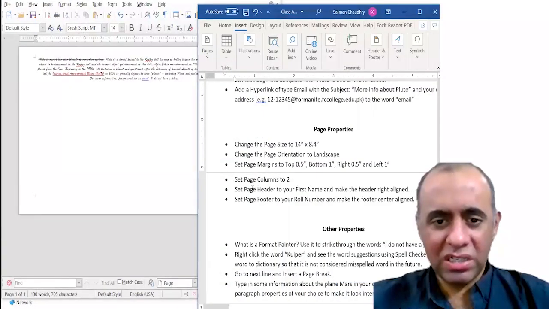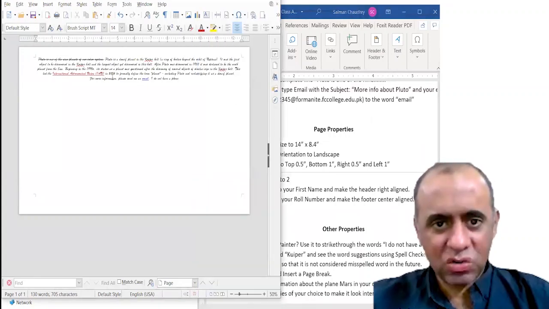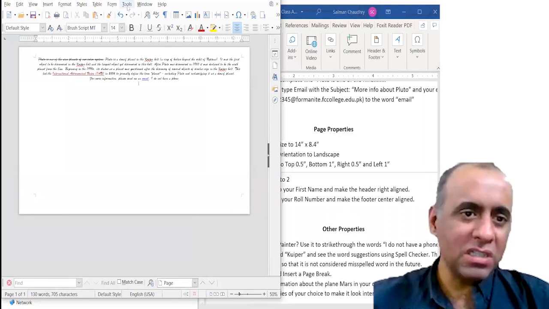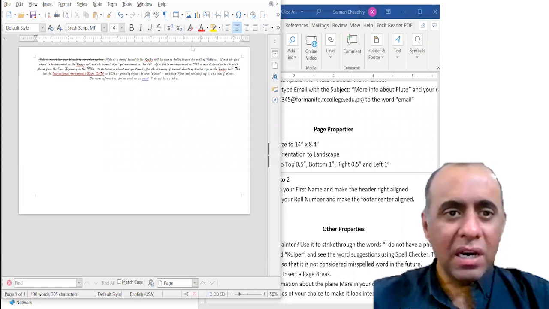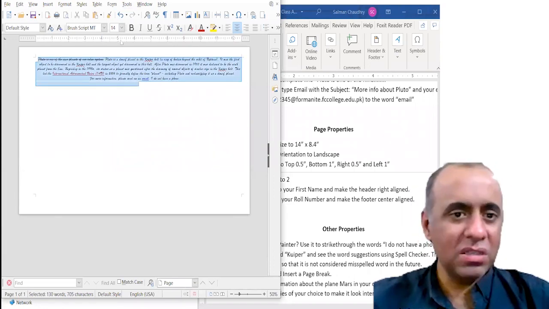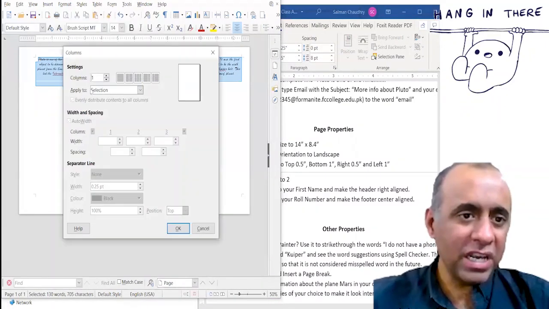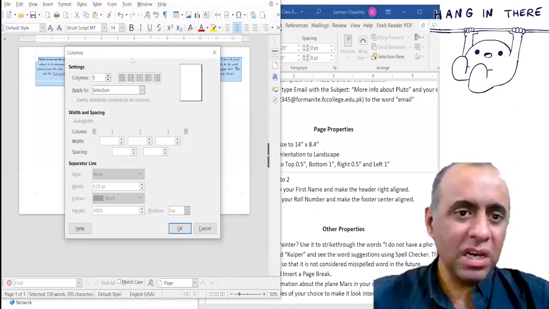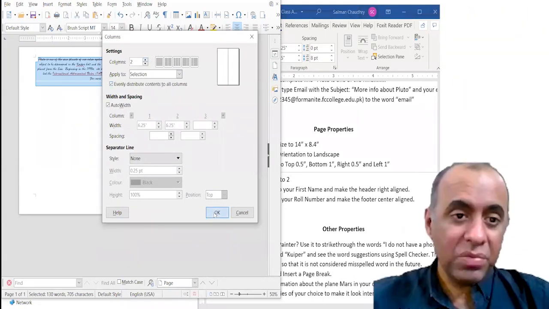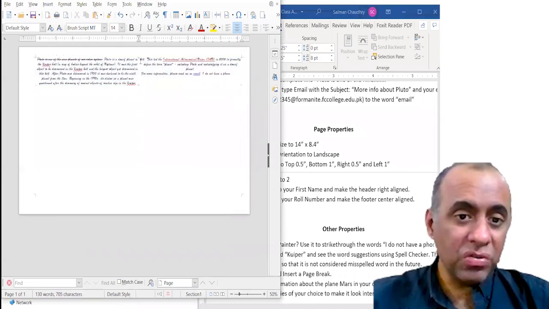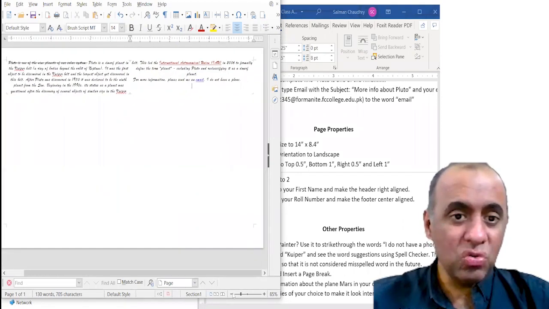The next instruction says to set the page columns to 2. So we want this text to appear in 2 columns, or at least as much as is accommodated in two of the columns. So let's first select all the text and then go to Format, Columns, which will take you to this dialog box, and you can change the columns to 2 and press OK. So now you see that your text is spanned to 2 columns only.